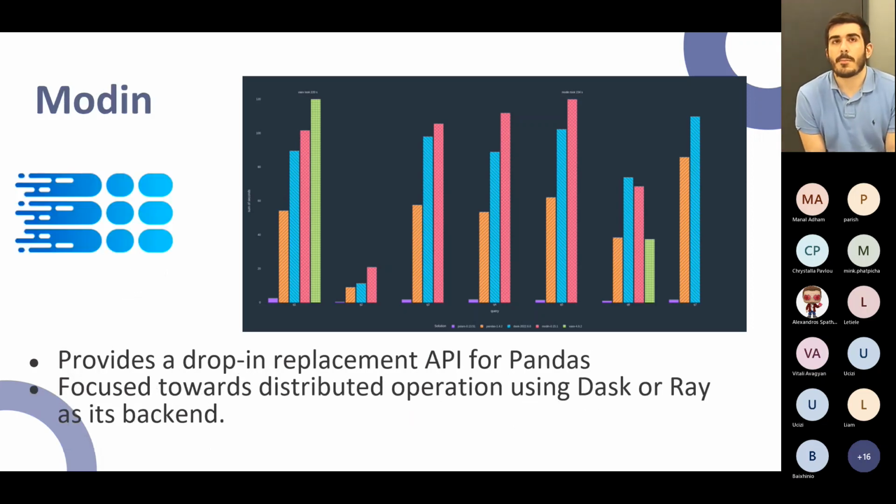The last alternative is Modin. Modin is a bit different than the previous two alternatives. It's meant more for the cases where you have, again, very big data sets and you want to run them, let's say, the operations across many machines. So it focuses towards distributed operation. And this happens using libraries like Dask or Ray.